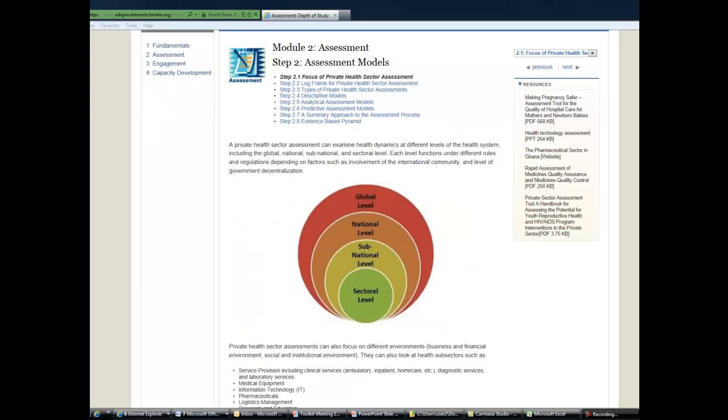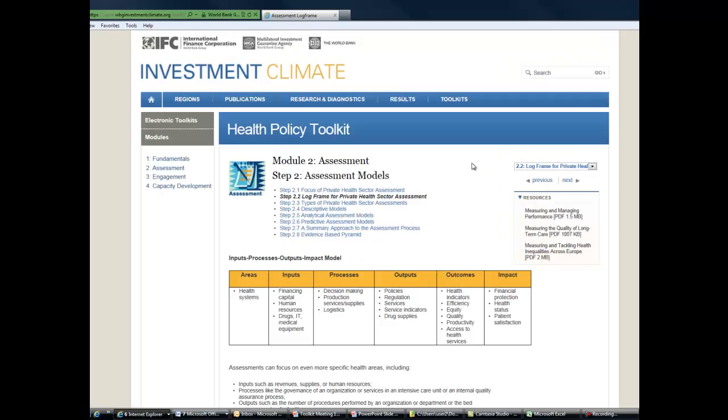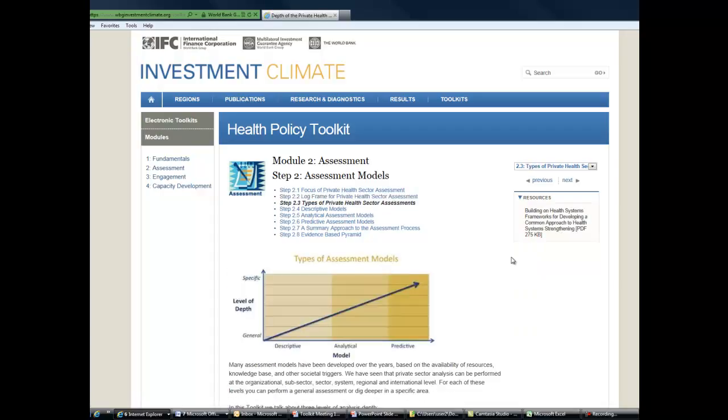We look at the focus of private health sector assessments. We look at a log frame for private health sector assessments based on areas, inputs, processes, outputs, outcomes, and impacts. Then we turn to the types of private health sector assessments, which we go into more detail within this section. Descriptive, analytical, and predictive models.